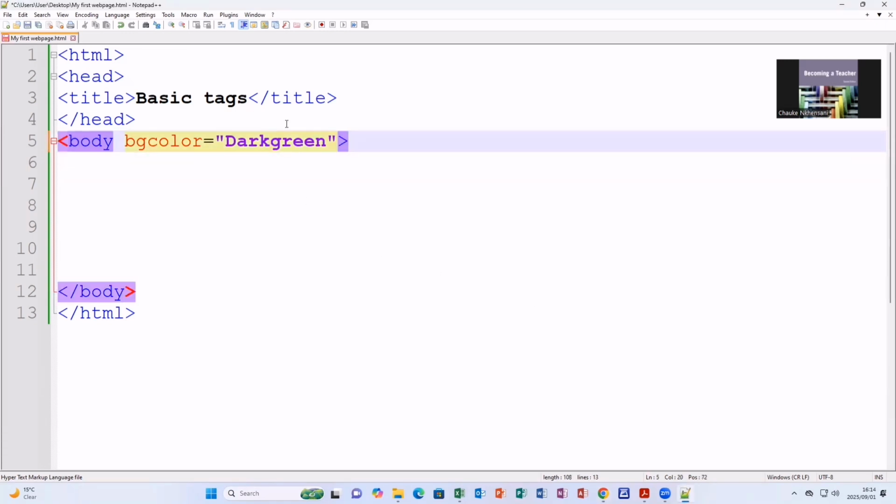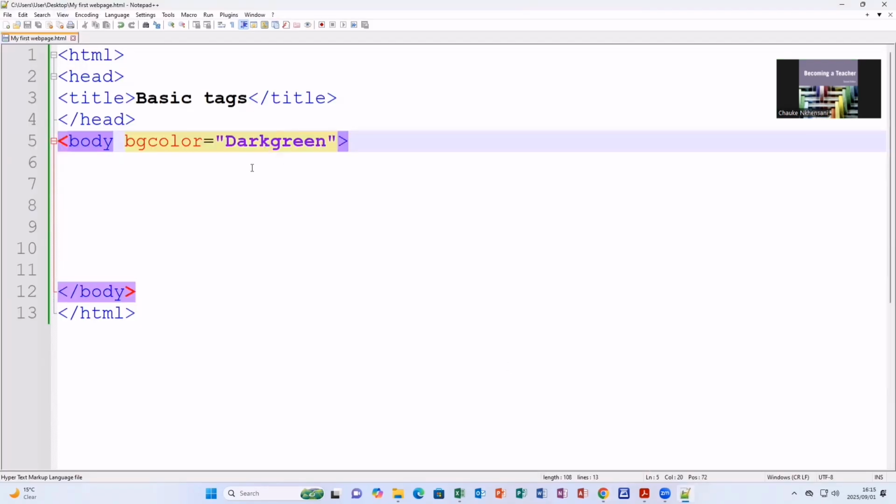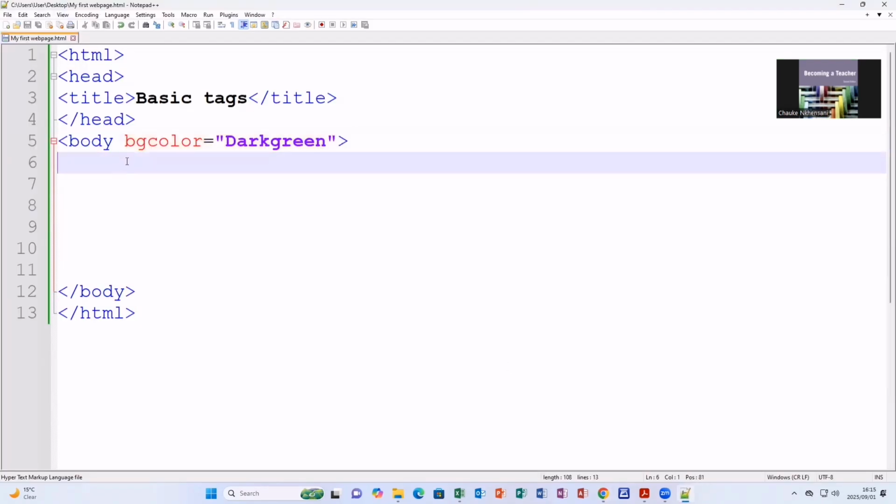So when you go back to the Notepad, you have to remove the space in between, and then you make it one word. By so doing, you then save, and then when you go back to your web page, after refreshing, you should have your dark green. Right. And then what else can we add?